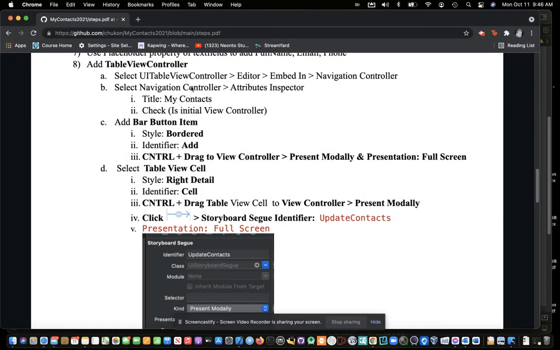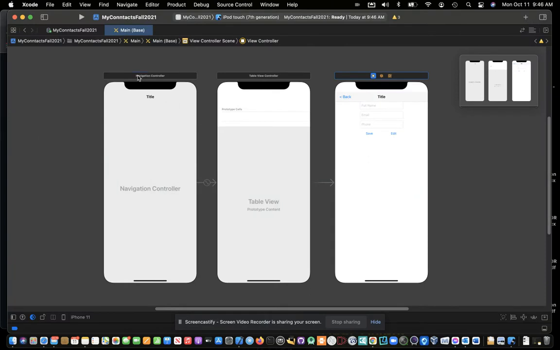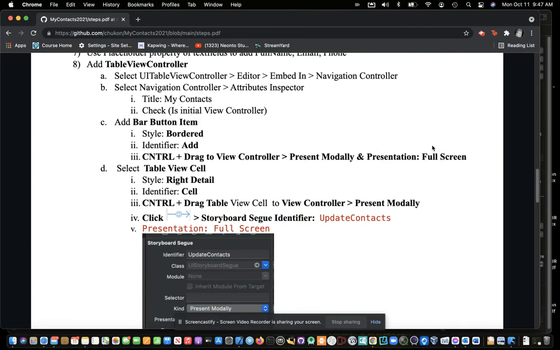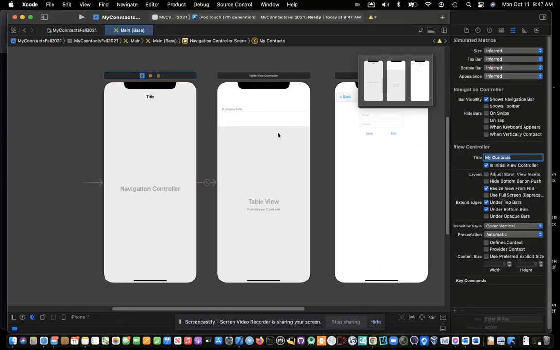Then we're going to select the navigation controller and make sure we title it My Contacts and check Initial View Controller. And that's this one right here. We'll have to bring up the upper right attributes back. Initial. Contacts.